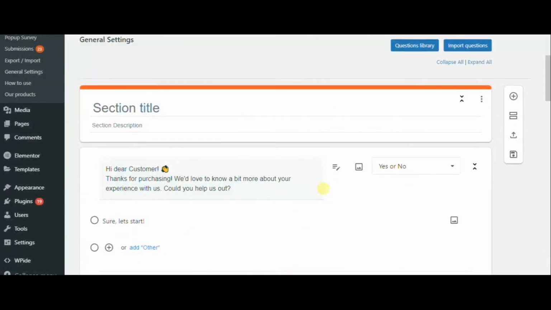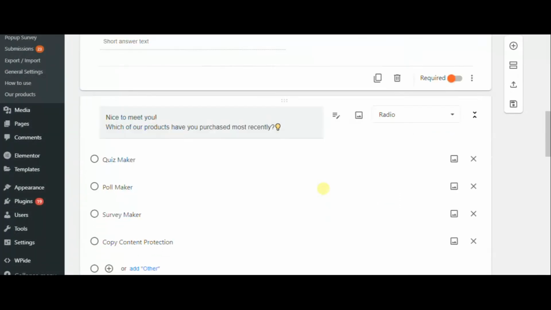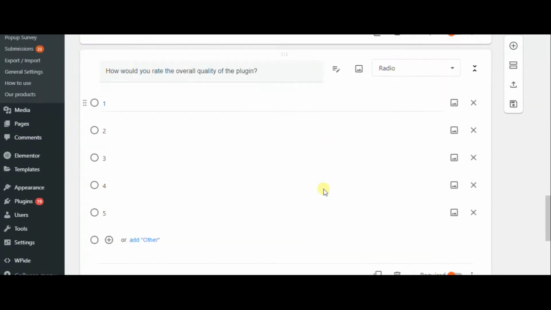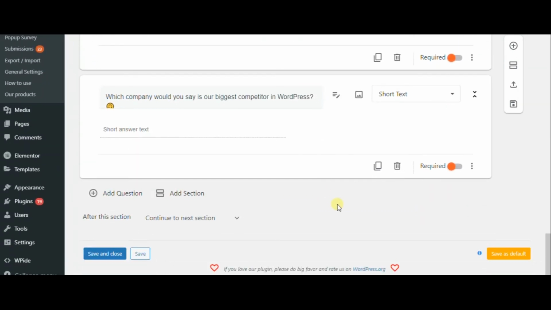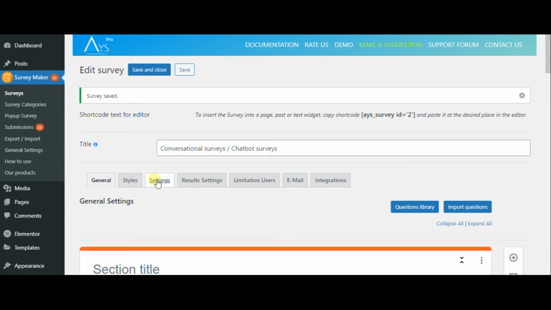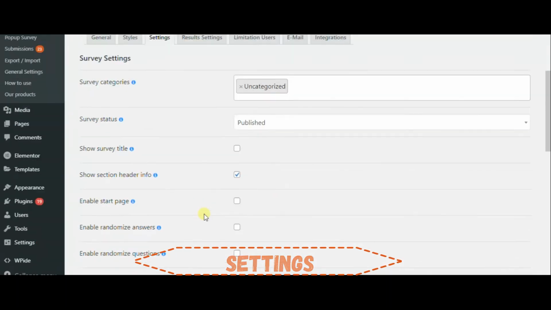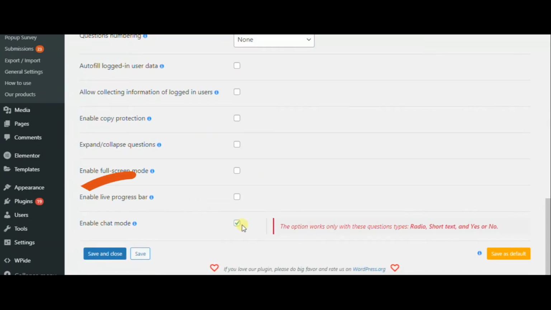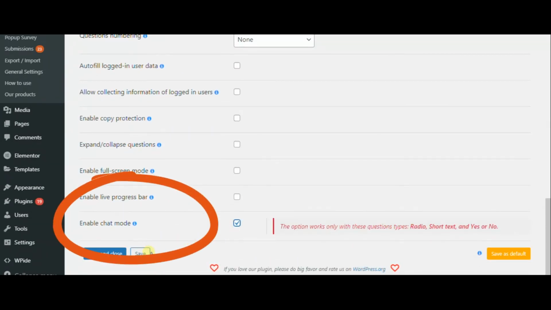So now let's learn how to create a conversational survey step by step. This is the survey that we want to make a conversational or chatbox one. To do that, we need to go to settings and scroll down until we see the enable chat mode feature. Enable it and save your changes.